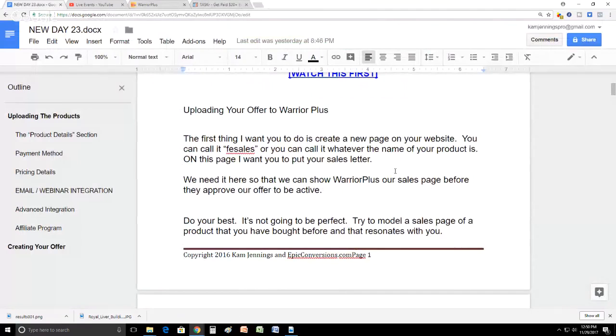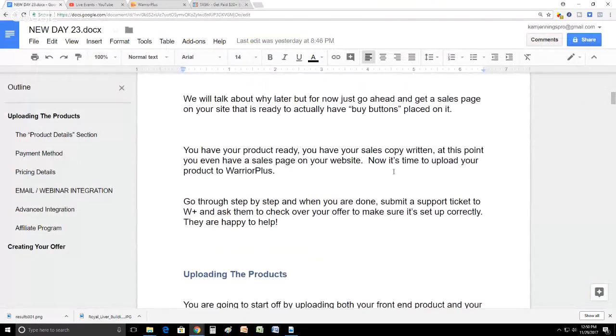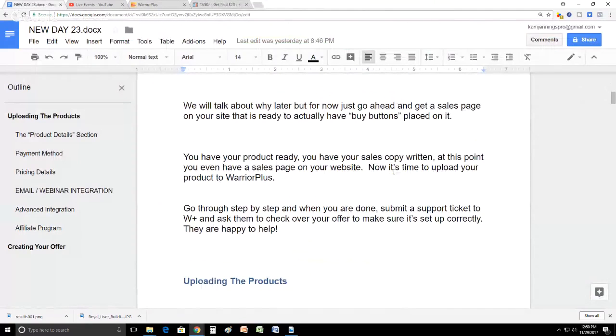All right, very good. Now, with the sales page, you don't need to put the buy buttons on there yet. You just need a place to have the buy buttons, right? We'll talk about what to do with the buy buttons in a little bit, but you don't need them yet, okay? So you've got your product ready. You have your sales copy written at this point. You have a sales page on your website. Now it's time to upload your product to Warrior Plus.